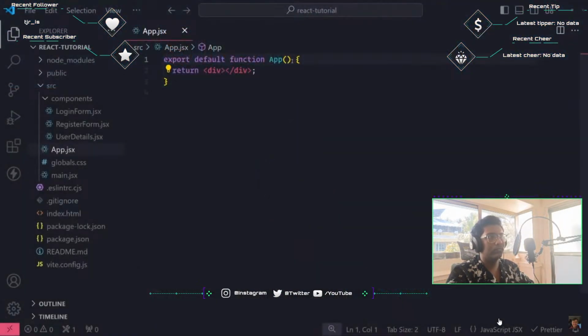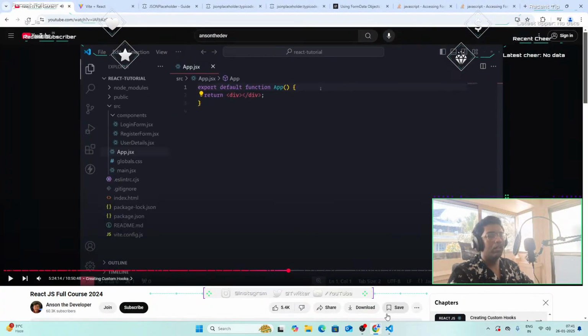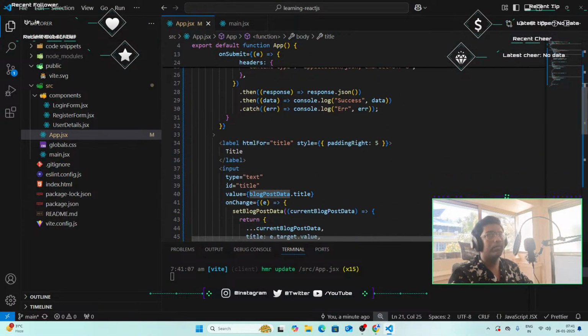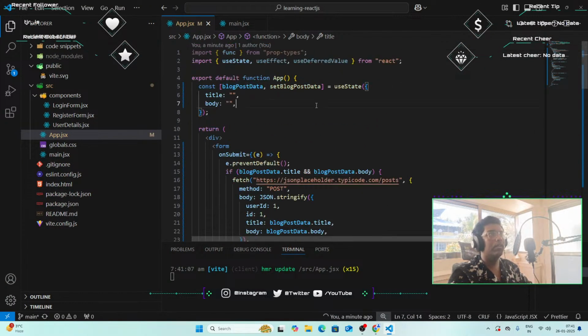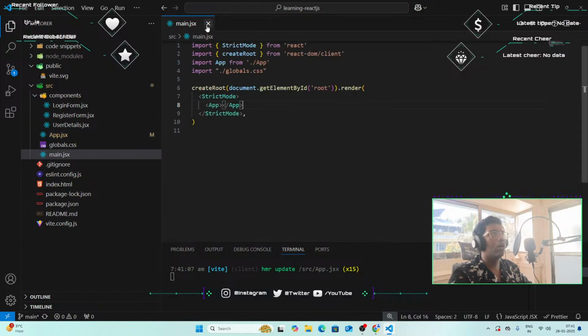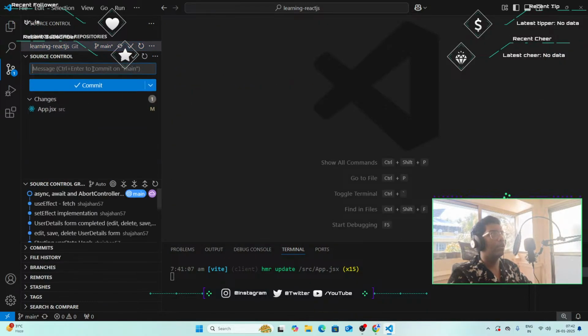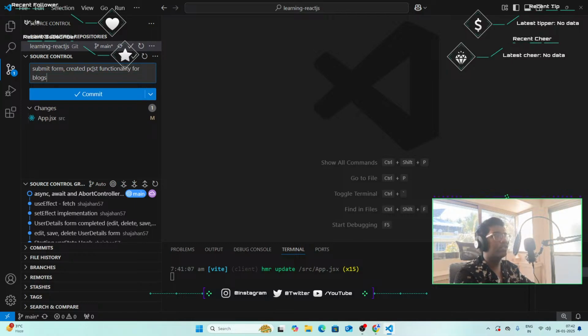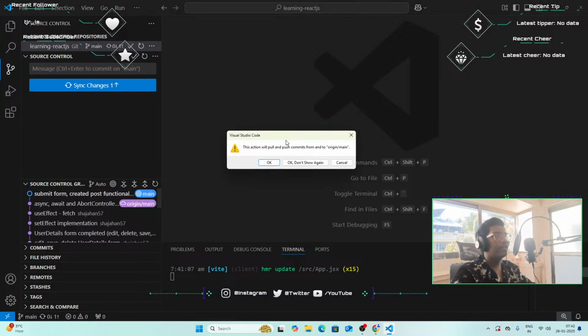Now, before I move on entirely from the useEffect hook, I did also want to show you. Okay, let's just do a commit here real quick before we move ahead. So let's just call this submit form, created post functionality for blocks. Let's commit that.